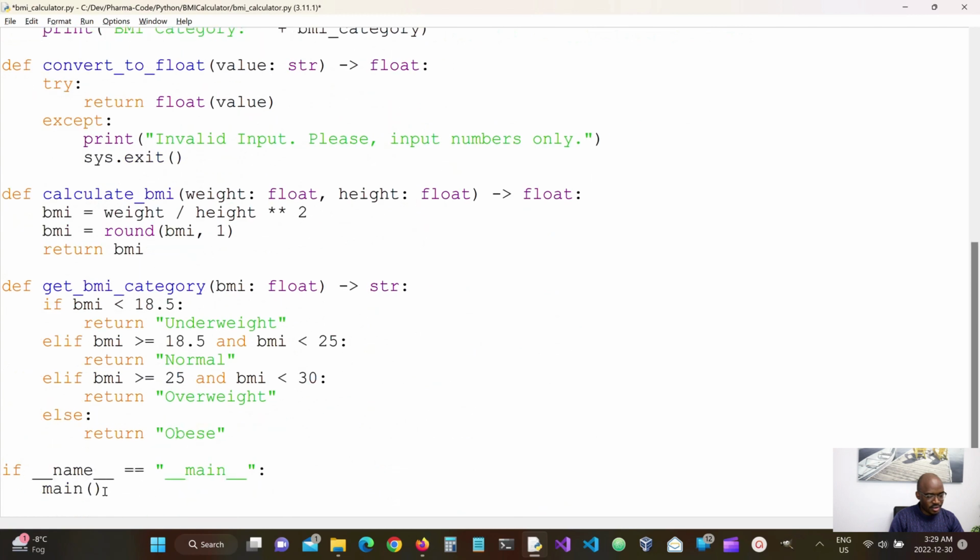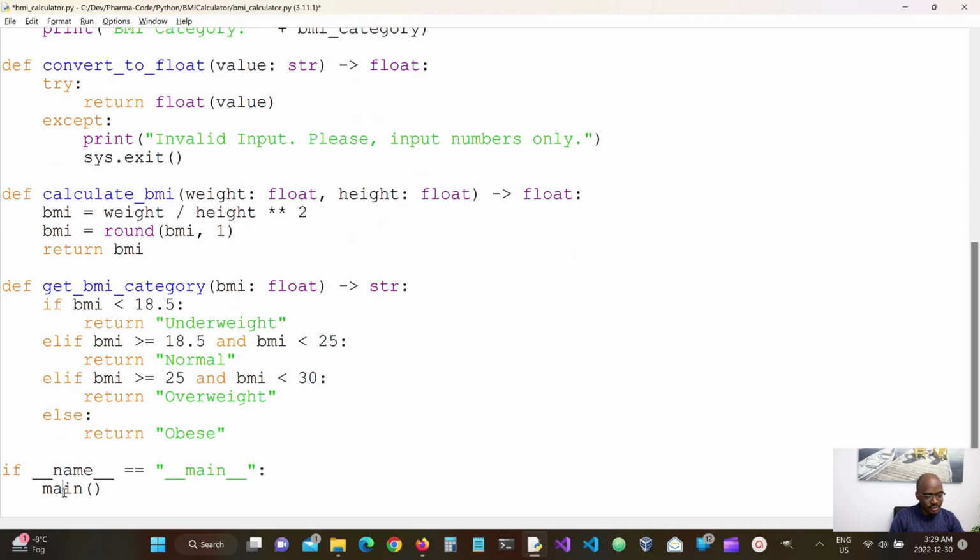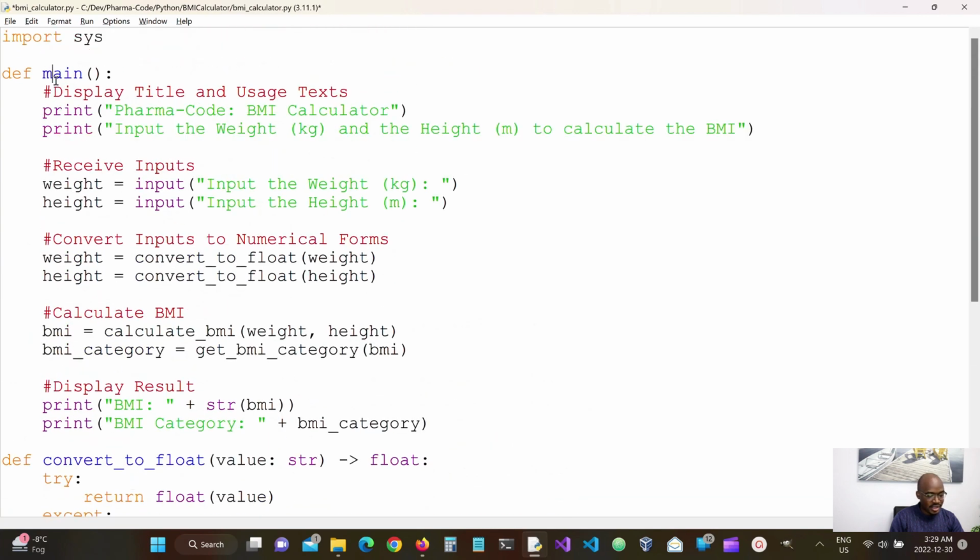And so now we have just a quick recap. First, we are saying that this script should only run when we are running the script directly, and then it should run the main function. And then in the main function here, we're saying to display the title and the usage texts. So it's displaying the title, Pharma-Code BMI calculator, and how to use the calculator, which is saying input the weight and the height to calculate the BMI. Then we're collecting the inputs from the user, using the input method, and we're converting those inputs into numerical formats.